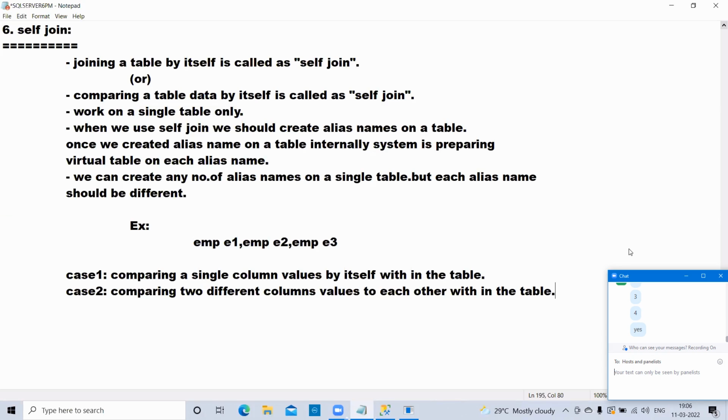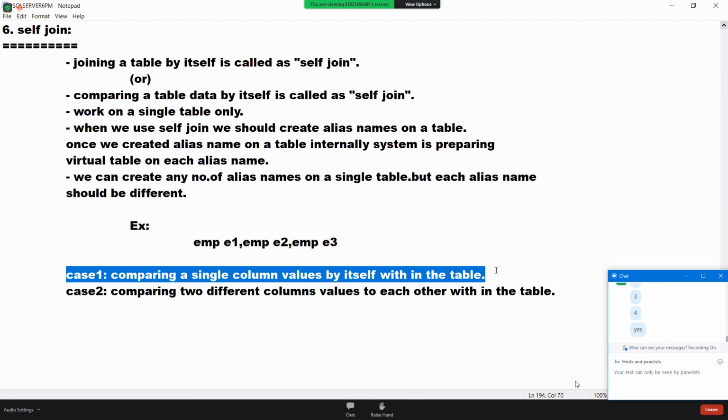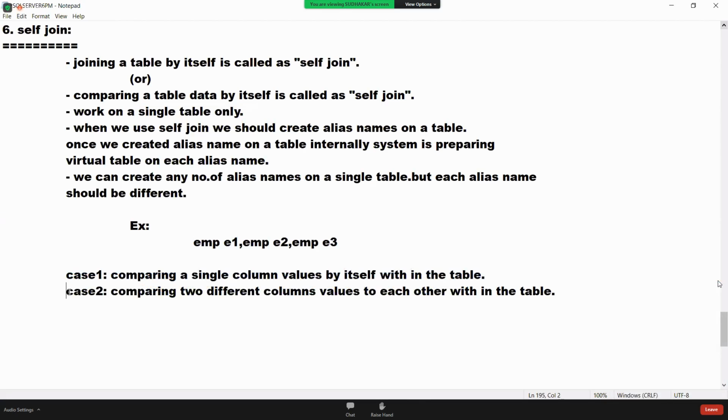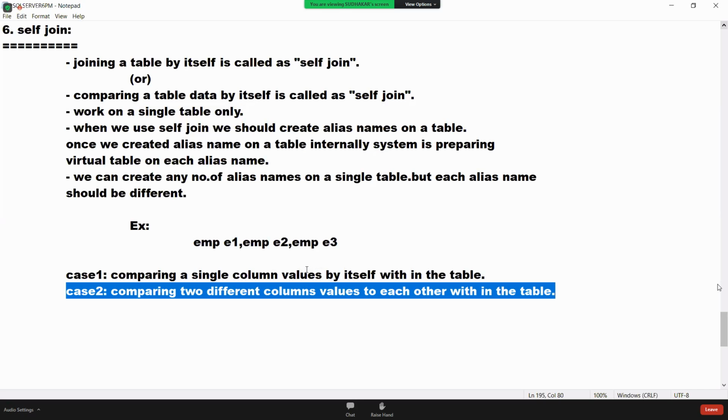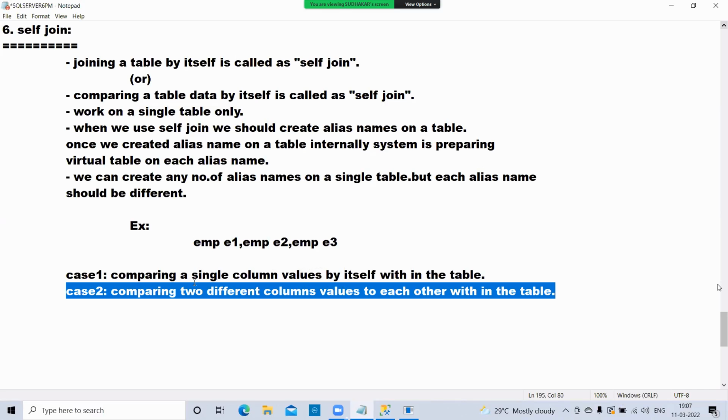Now I will show you the practical, don't worry. First I will show you examples on case one, and later I will show you examples on case two. Then you will get some idea. But focus carefully on the examples, because there is a little bit of confusion. That's why I'm explaining slowly, so there is no confusion between case one and case two.